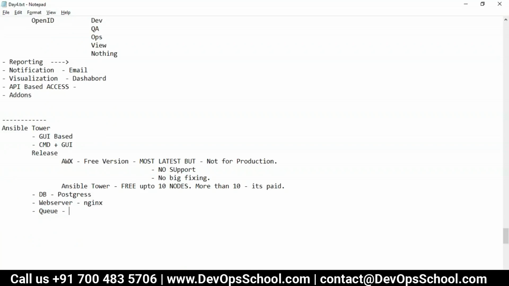Now I'm just trying to recall. I think if I'm not wrong, it's RabbitMQ. Okay. We have multiple queues, by the way. Nowadays we have RabbitMQ, ActiveMQ. Nowadays we use I think Cassandra and all also. So many queues are there. But here Tower uses RabbitMQ. Again, this is an open source product. This is also an open source product. So now RabbitMQ and DB is done. Web server is done. Backend, backend Python. Okay, so guys, this is an introduction about Ansible Tower.